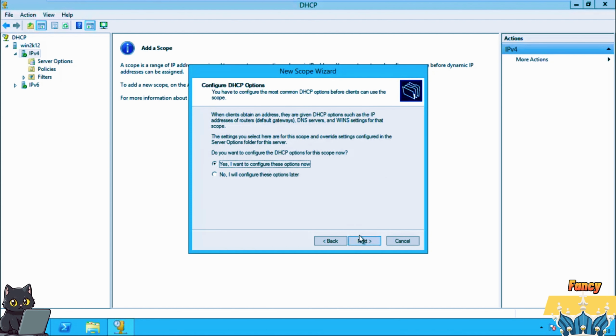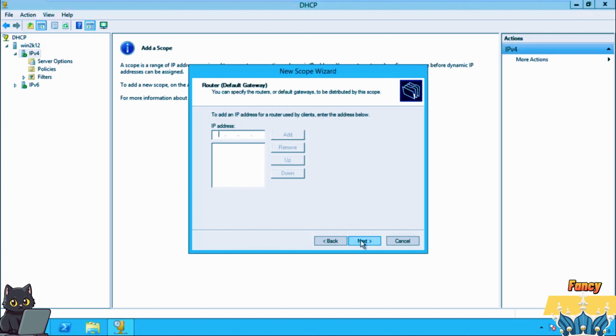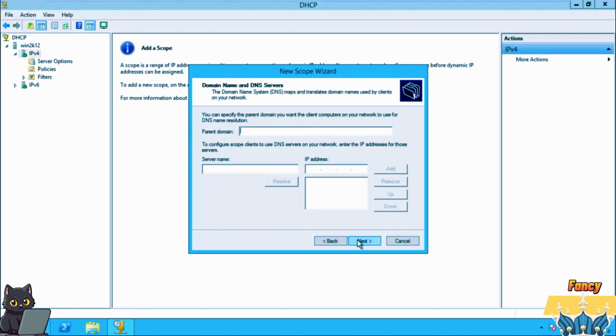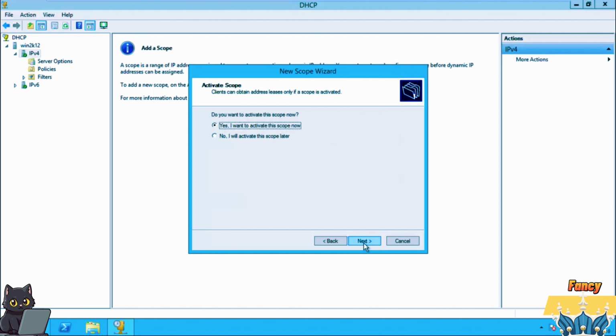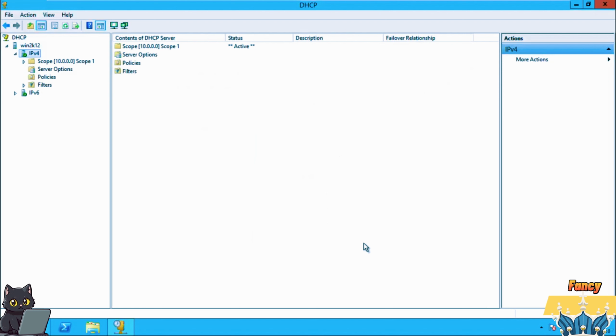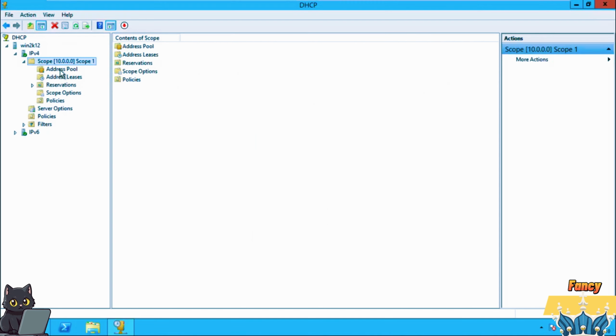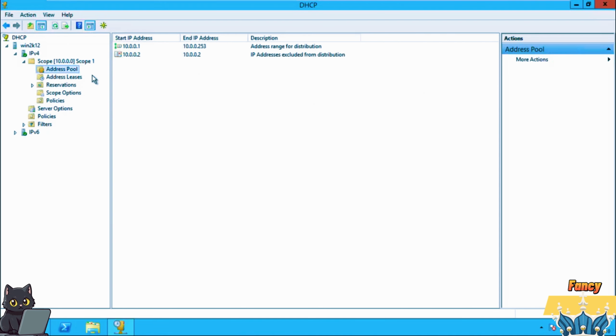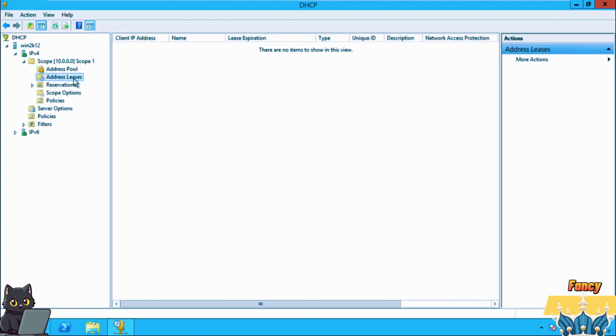Yes, I want to configure this option now. Click on next. I don't want to enable any gateway information. Click on next, next. I don't have a WINS server also. Click on next, next, and finish. Here you can see address leases information also. There are no address allocations.